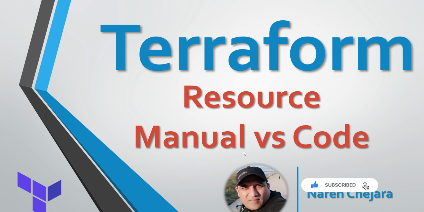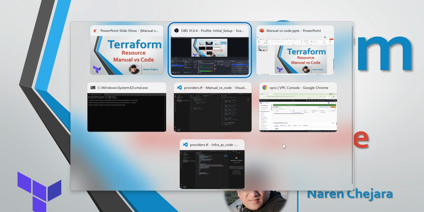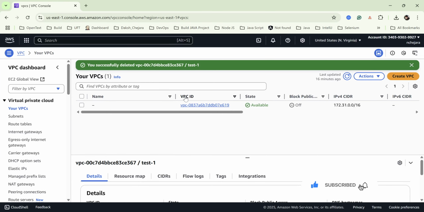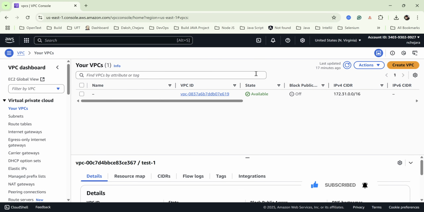So today we are going to create infrastructure in both ways, manually and using infrastructure as code with Terraform. So let's go to the code section. We have the browser. I logged into my account, and here is the default VPC. We are going to create a new VPC by ourselves. So you can see there is a create VPC button here.